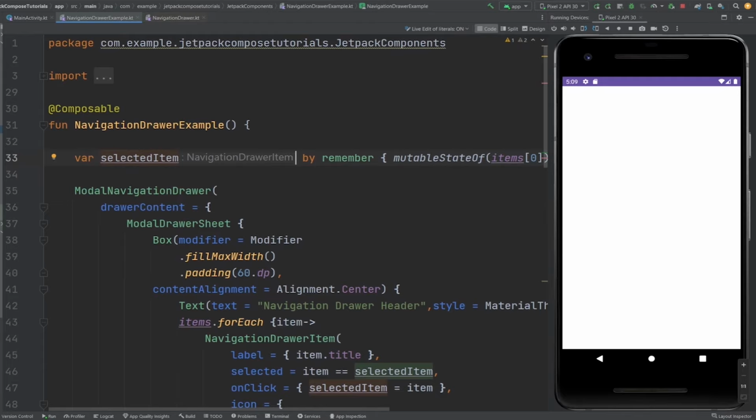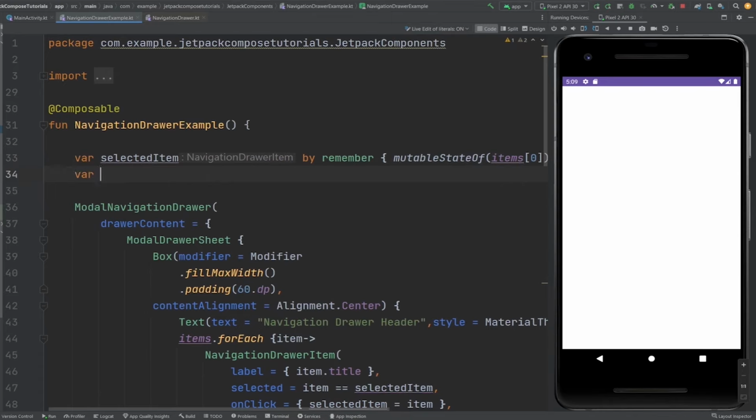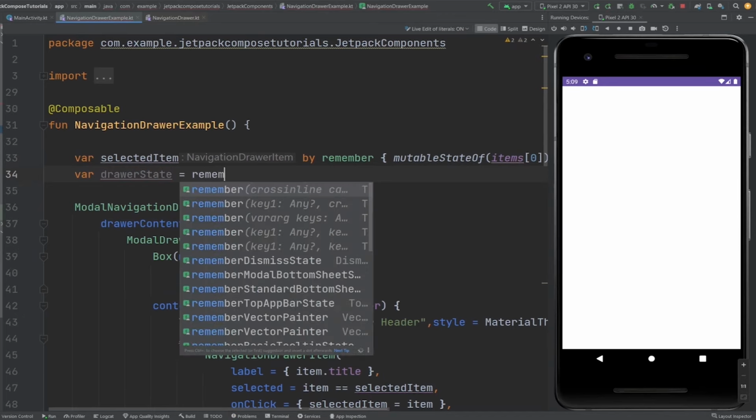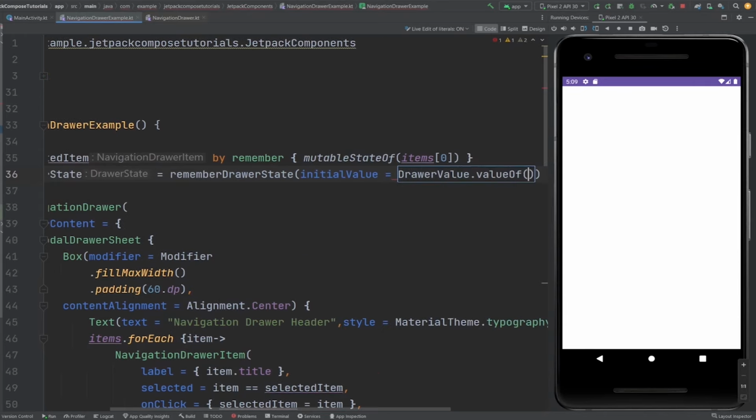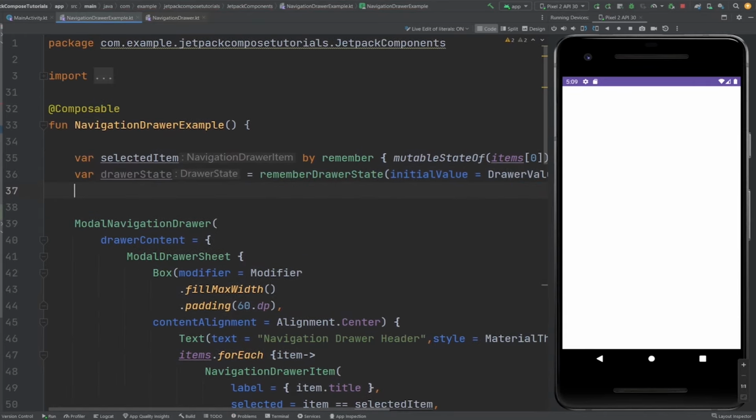So that's it. Now we also need some other things like drawer state. So let's make it drawer state. Remember, drawer state initial value drawer value dot closed. Now also we need the coroutine scope.